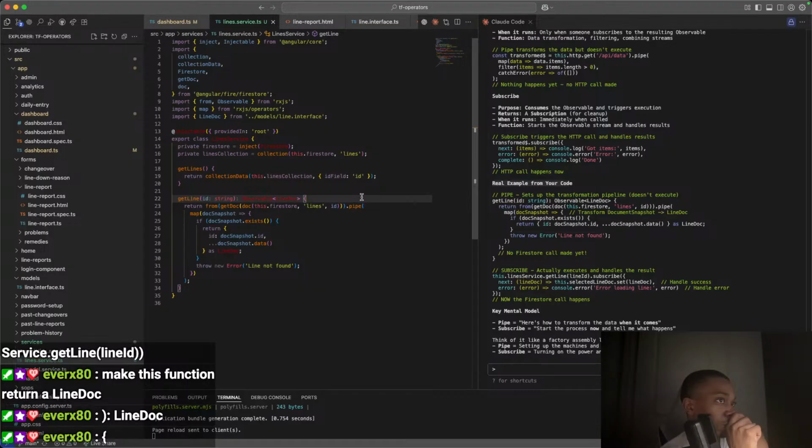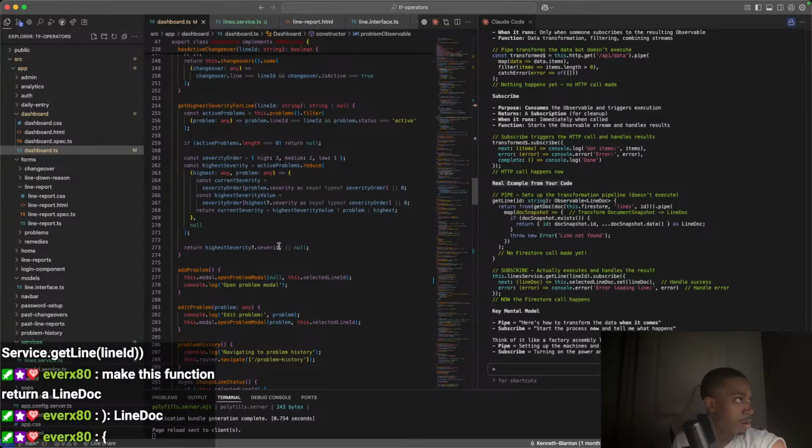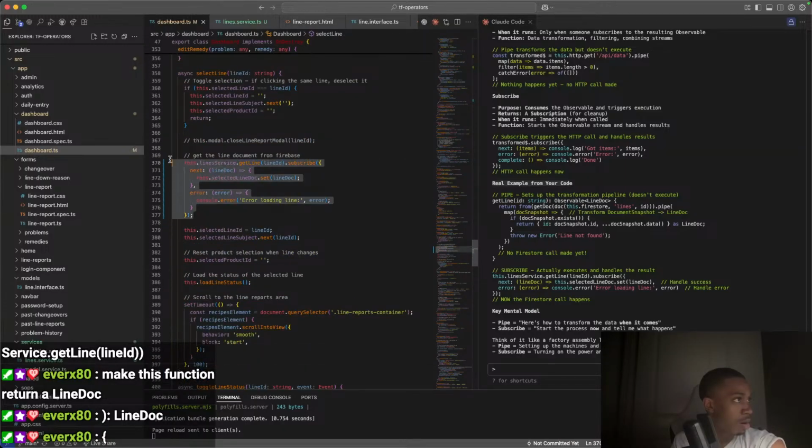Mm-hmm. It doesn't execute. Oh, I mean, the Firestore call is not made yet. The code is not executed when you call getLine. If you go back to the dashboard, you will see the call order. Wait, let me go down here. Where do we use this? Right, here.